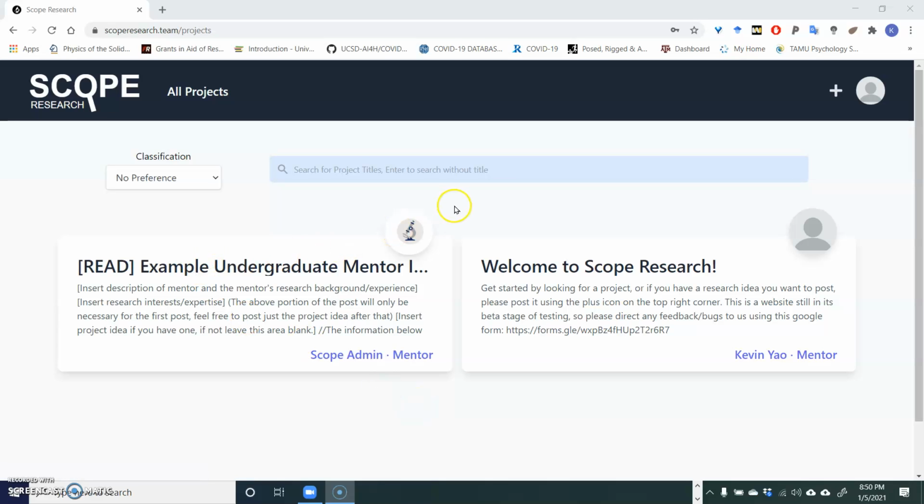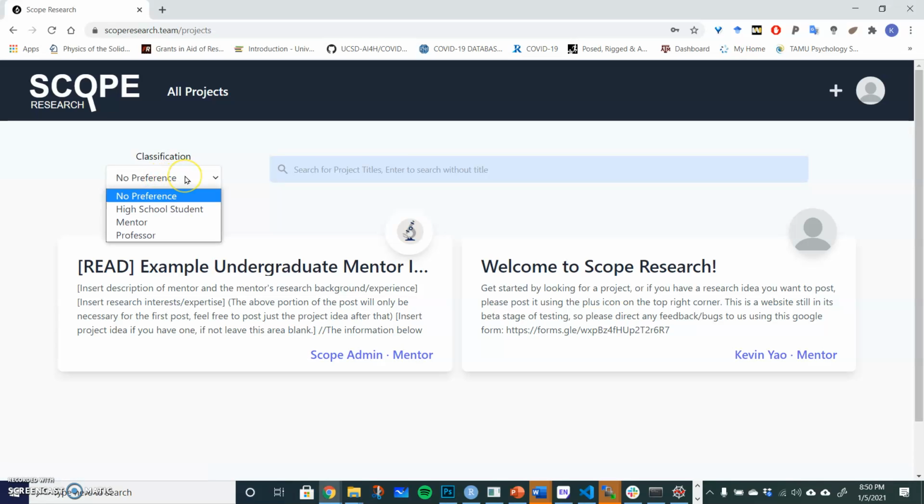You can search for project names, and you can also filter based on the type of researcher who is making the post. For example, if you're looking for mentorship, you would click Mentor. On the other hand, if you're looking to apply to a research position with a professor, you would click Professor.